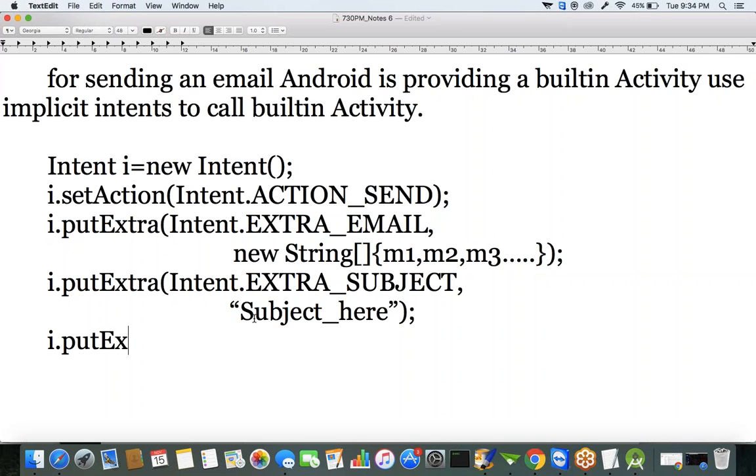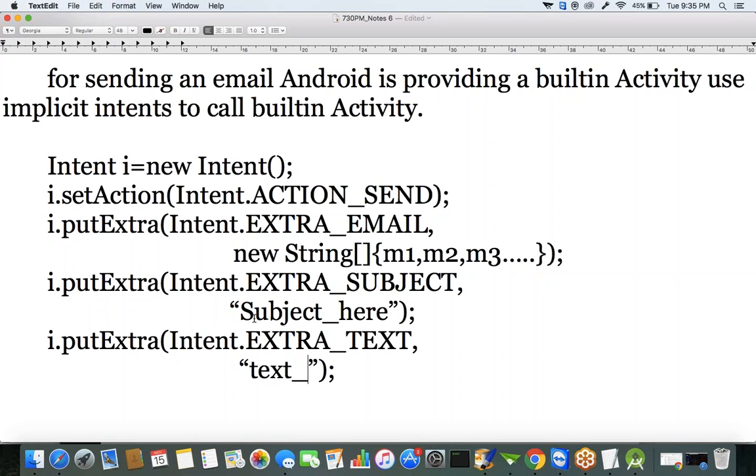And intent object dot putExtra is a method, with Intent dot EXTRA_TEXT. Let's specify what text you want to send. Whatever message you want to send, let's specify the text here.